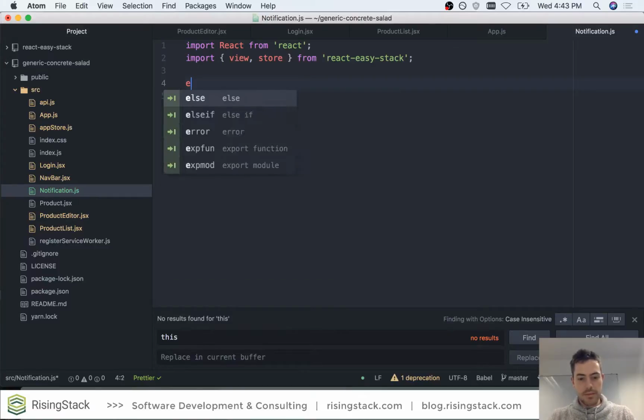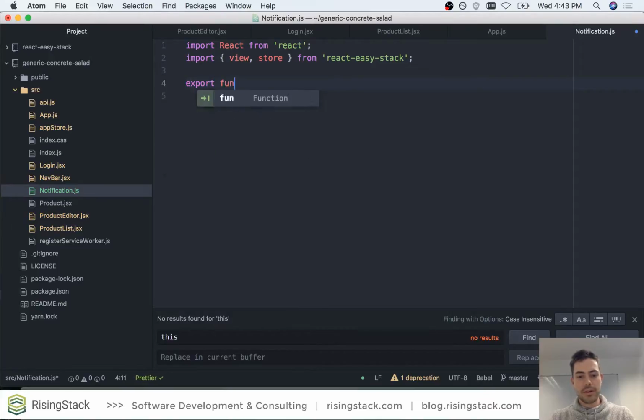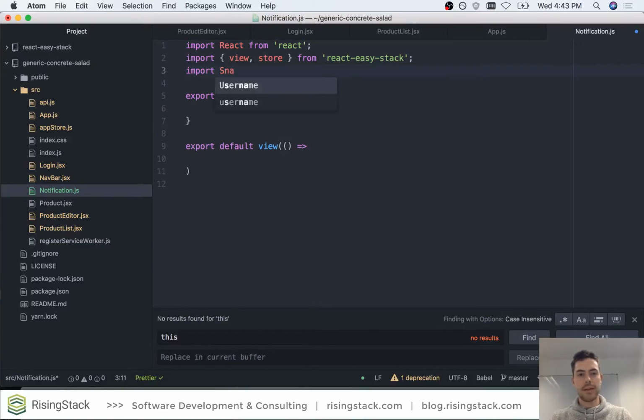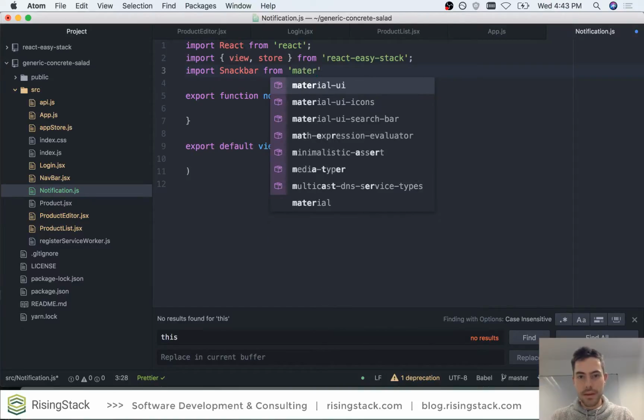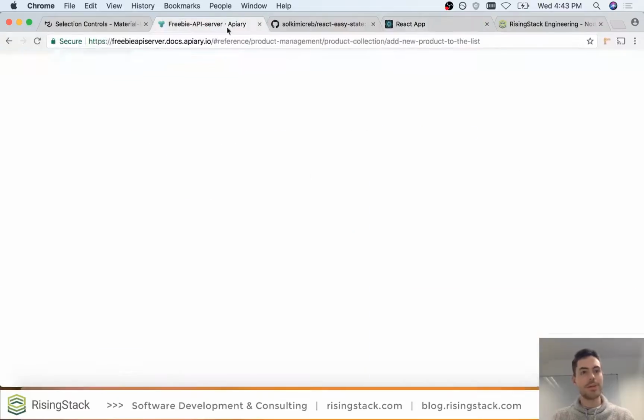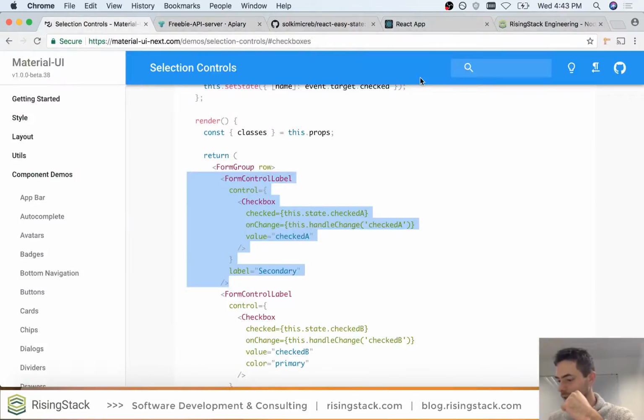And this is some new pattern that I am playing around with lately. We are going to export a function that's called notify, and we are going to export a default React component that's wrapped inside the view, and that displays a snack notification, snack bar maybe. I have to check how it's spelled, because, material UI snack bar. I really have to get over to the material UI page. Oh, this is not that.